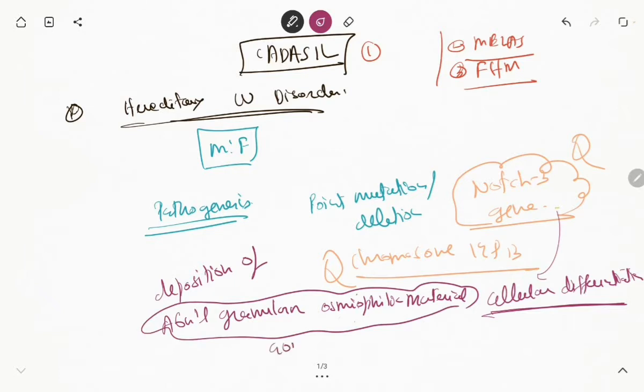Called GOM. So there is an abnormal granular osmiophilic material in the vasculature, the cerebral vasculature, which leads to arteriopathy. So it is inherited as an autosomal dominant disorder. Later on, it may lead to infarct and leukoencephalopathy. So hence the name is cerebral autosomal dominant arteriopathy with subcortical infarct and leukoencephalopathy. Next, we will see the clinical features.